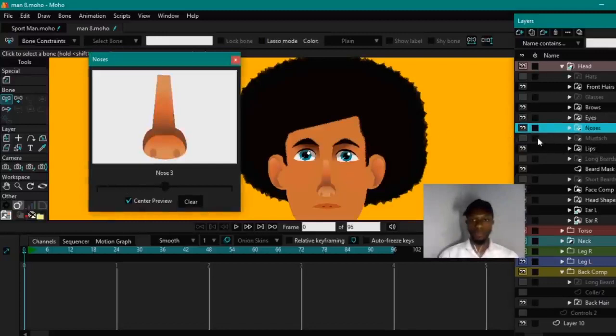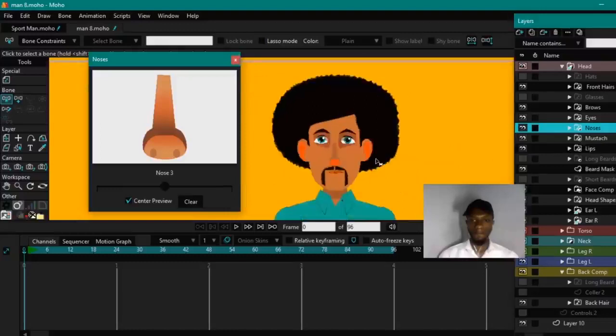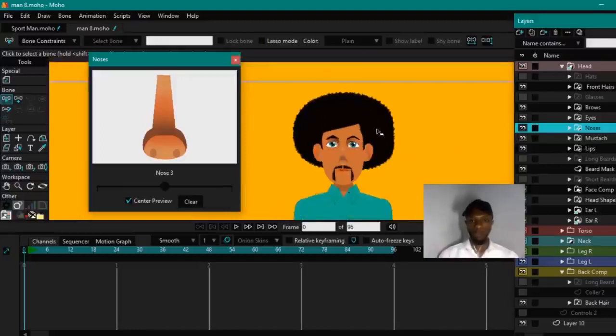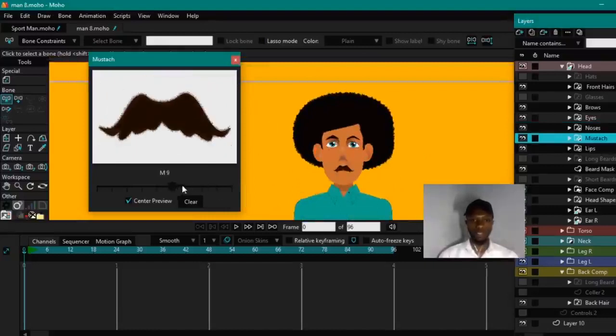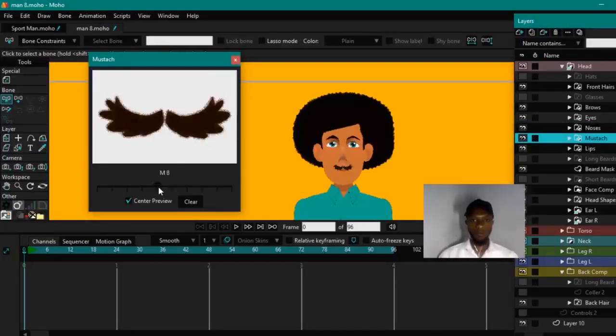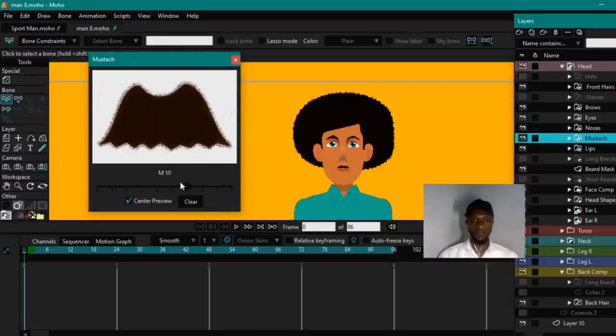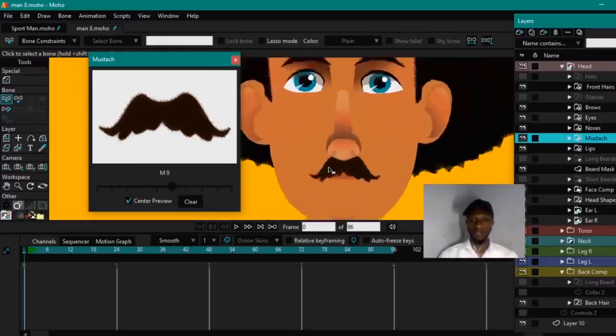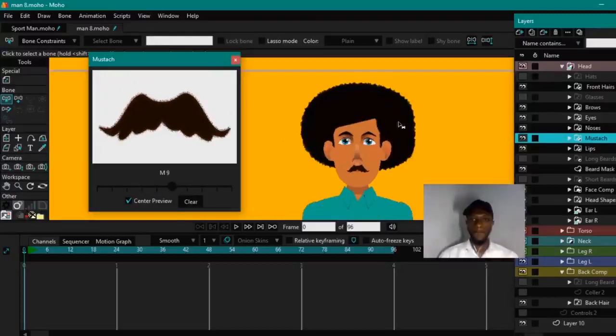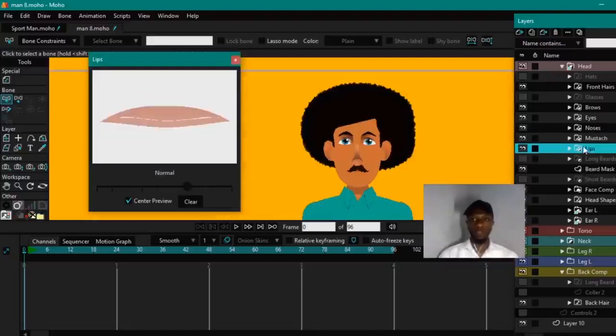If you love to use a mustache, turn it on. Turn the mustache on and use the switch selector to switch between mustaches. I think I like this one. Okay. Next, I'll skip the lips. We'll take the lips when we discuss how to do lip syncing.